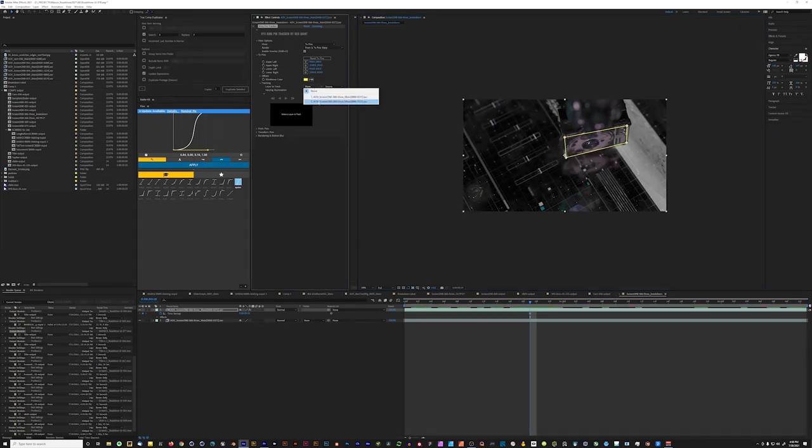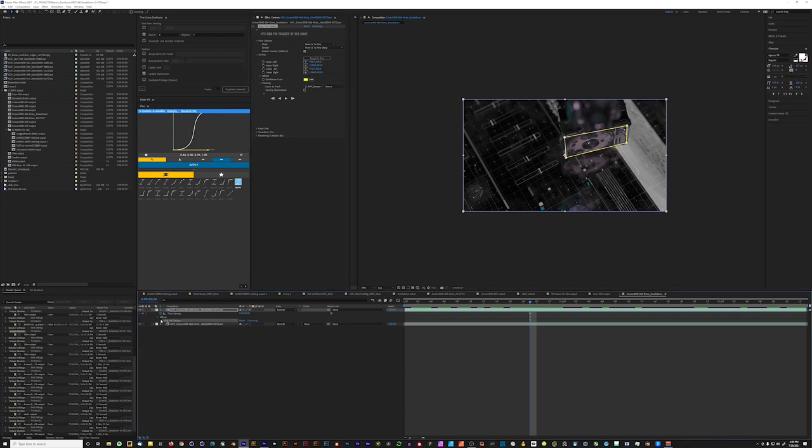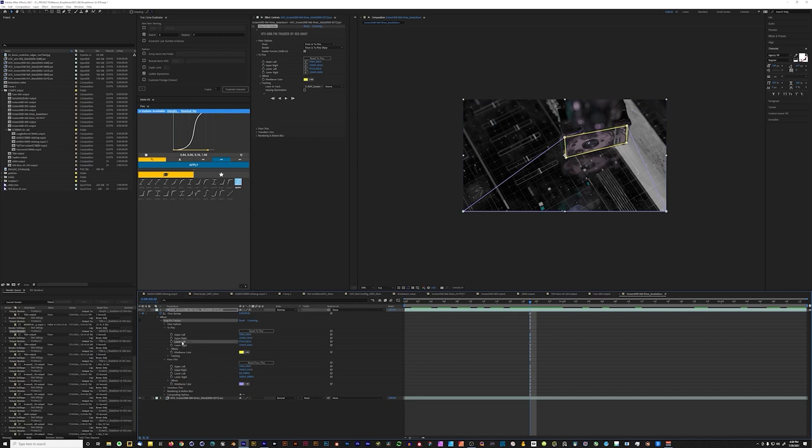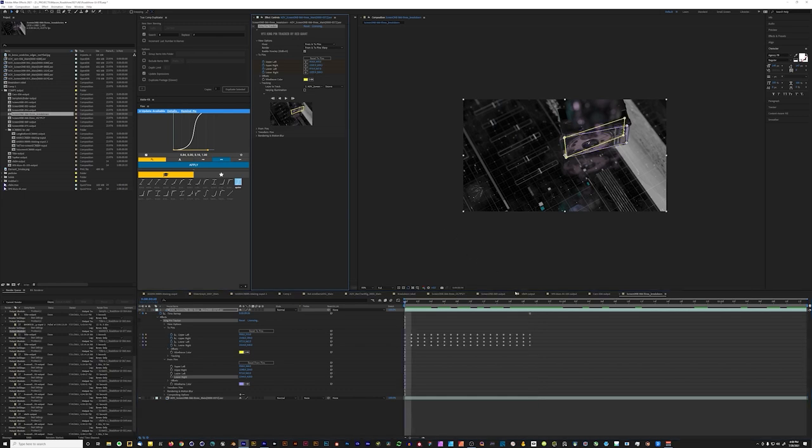Then I'm gonna select the non-frozen layer. Before I track, I'm going to show the from pins and the to pins down here and copy one to the other. Now I'll just track backwards and forwards. You can see it tracking here. That's backwards. And I'll track forwards from the point that I had set as my start frame.